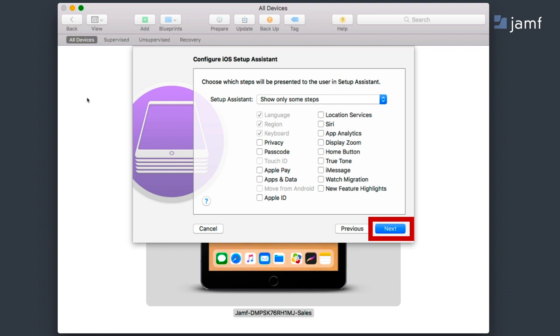And then on this page here, I like to select the only show some steps because it has the fewest number of things that show up. So I like to go through and do things as fast as possible. Of course, you can customize this to whatever works for you.